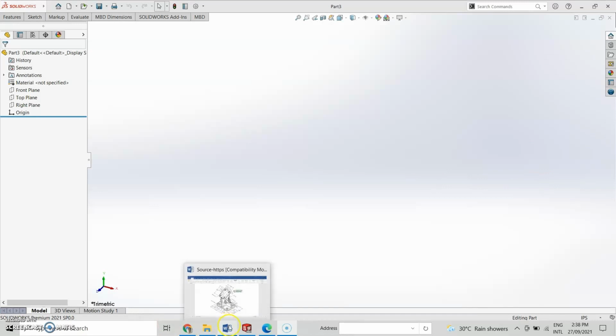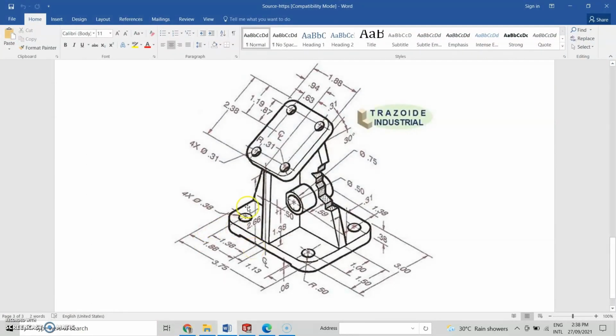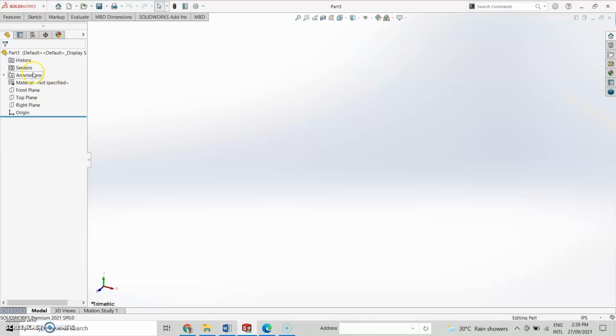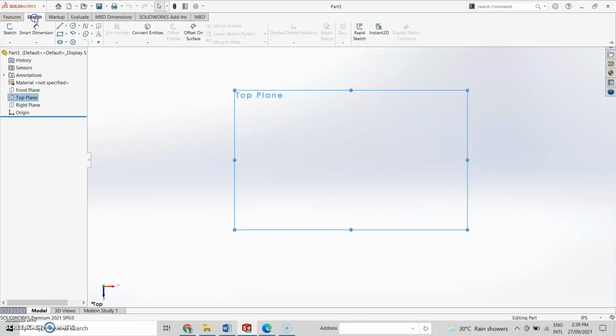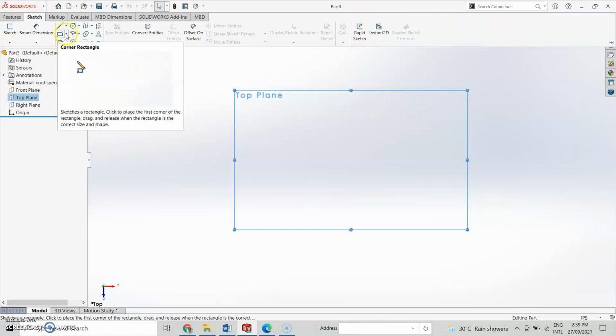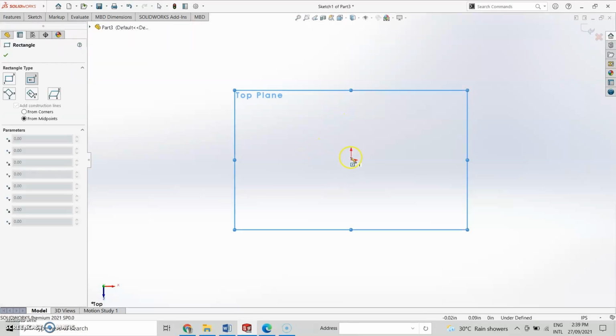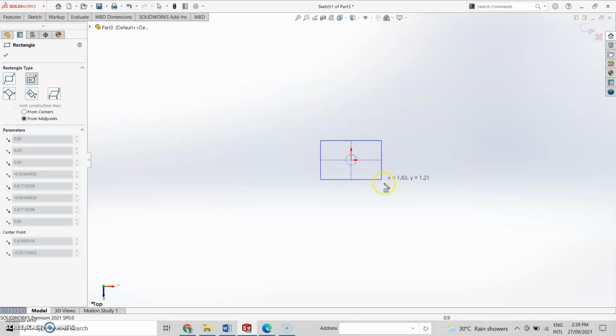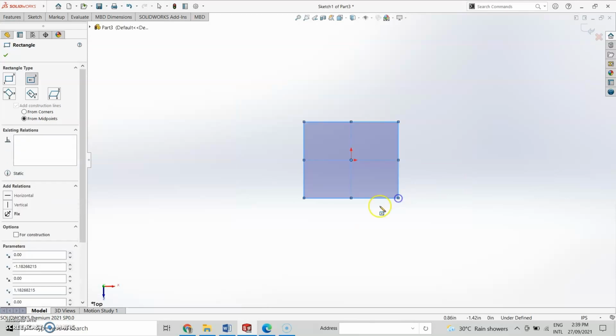Hey everyone, so our agenda today is we will create this figure with the use of SolidWorks 2021. First, we will make the base. So making the base, we will just select the top plane, then top view it, then sketch, select center rectangle. From the origin, we will make a quadrilateral.